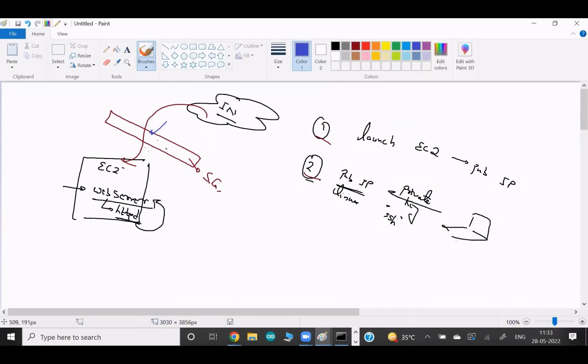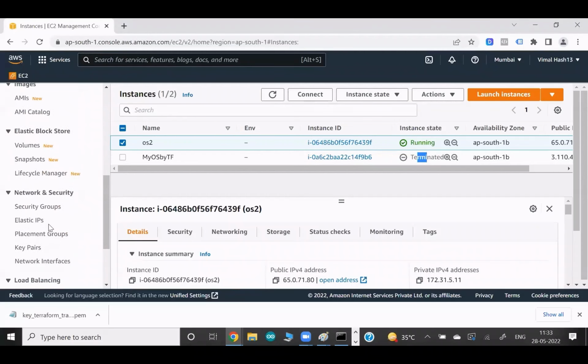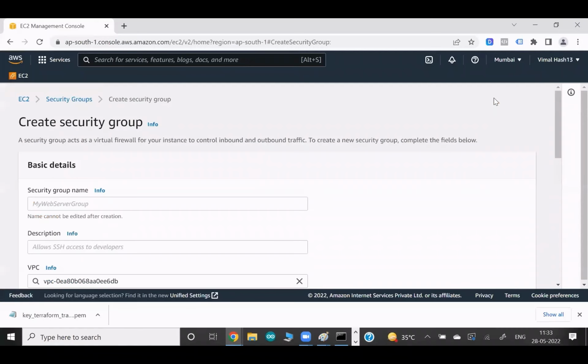So I'll tell my firewall, anybody who tries to come in to a web server, which works on a protocol called HTTP, allow the HTTP protocol. This is the one rule you have to create in the security group. This rule I'm creating right now manually, but I'll show you sometime how to do it automatically. So I'll just go to my security group and create this rule manually.